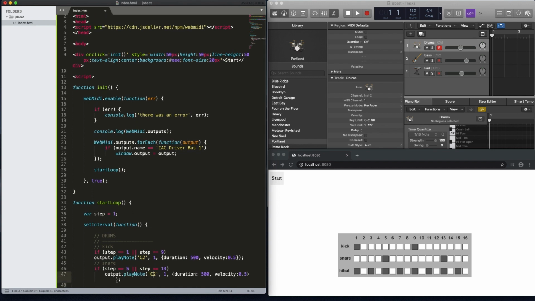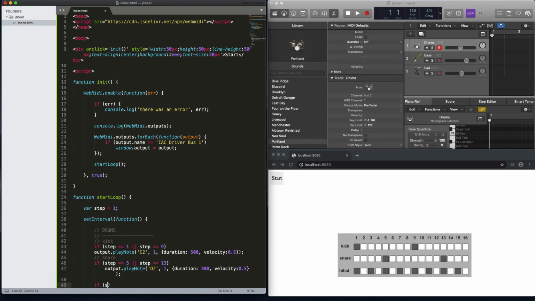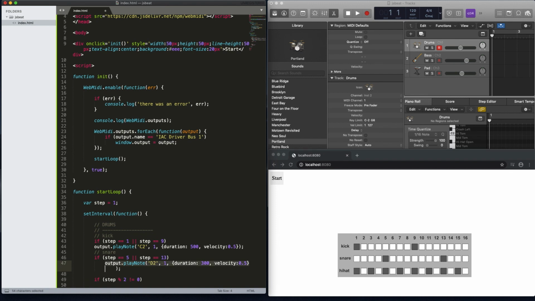I'm going to play note D2 and have a slightly less duration for that. And if the step is odd, like 1, 3, 5, 7, and so forth, so if step mod 2 is not equal to 0, then I'm going to play it. And that's going to be for the hi-hats.